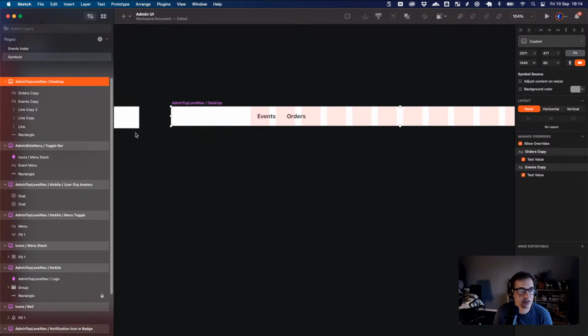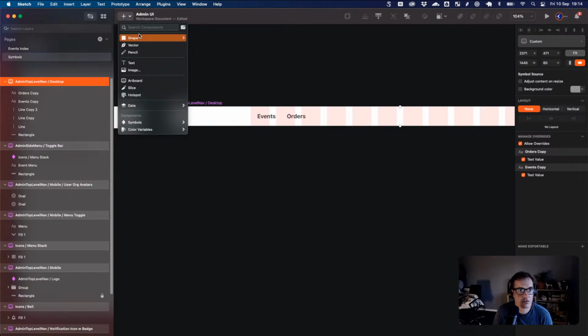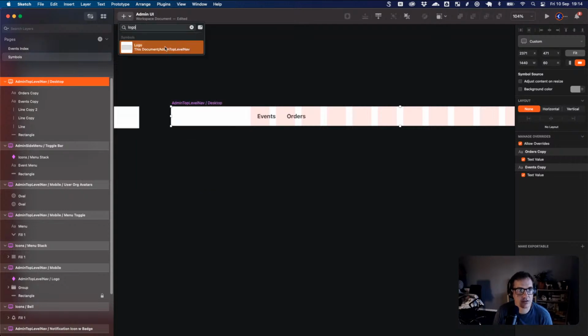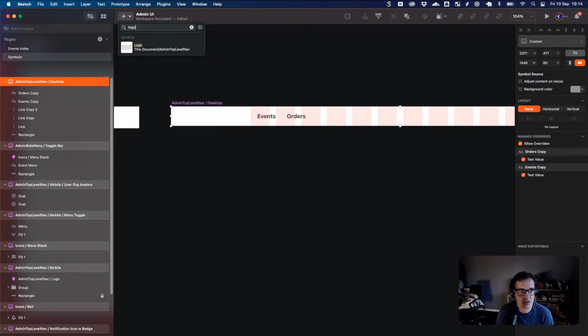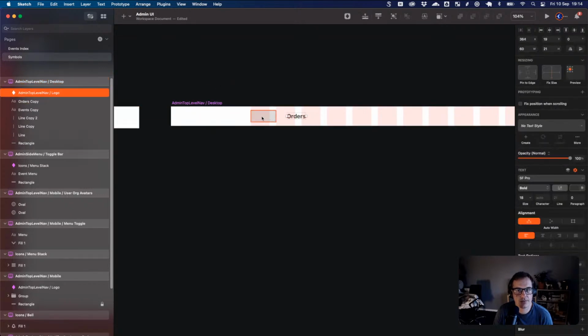So we can actually... can you put it in here? Oh yeah, that's cool. So that's a new thing as well. When you go to this little add or insert, you can search through everything, which is really helpful because I think last time I used Sketch, you had to actually navigate through all your structures. This one's called logo. It's the only logo we've got at the moment, and that can live there.